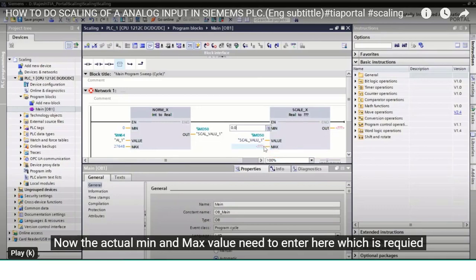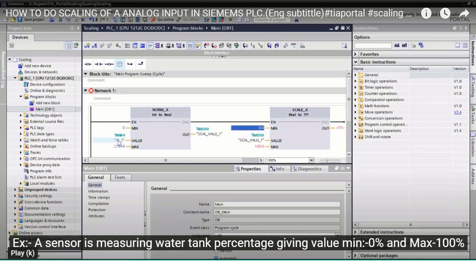Now the actual minimum and maximum values need to be entered here, which is required. For example, a sensor is measuring water tank percentage, giving a minimum value of 0% and a maximum value of 100%.